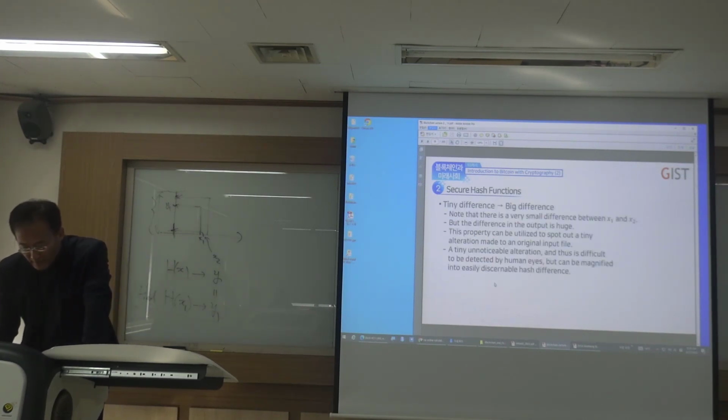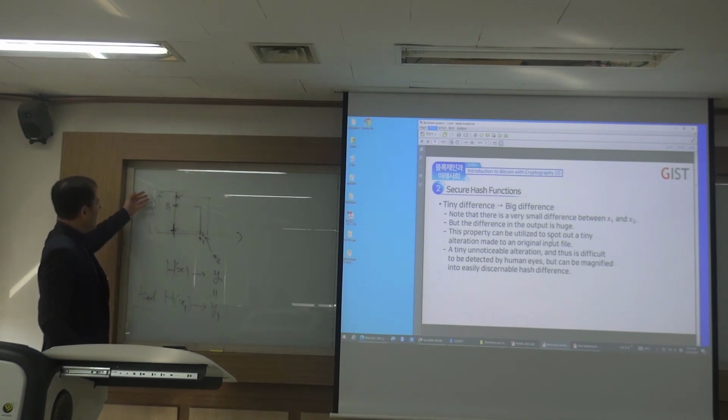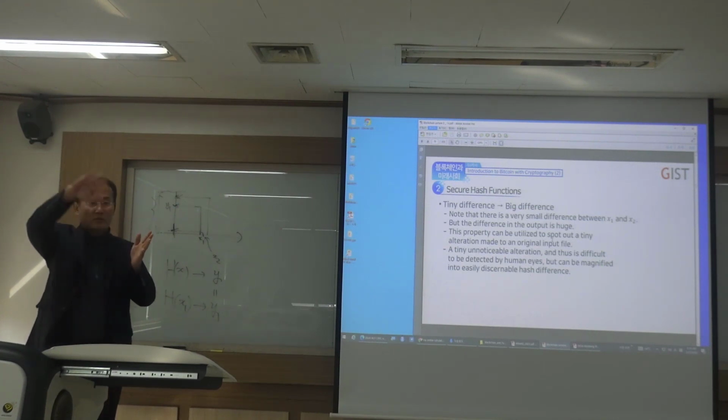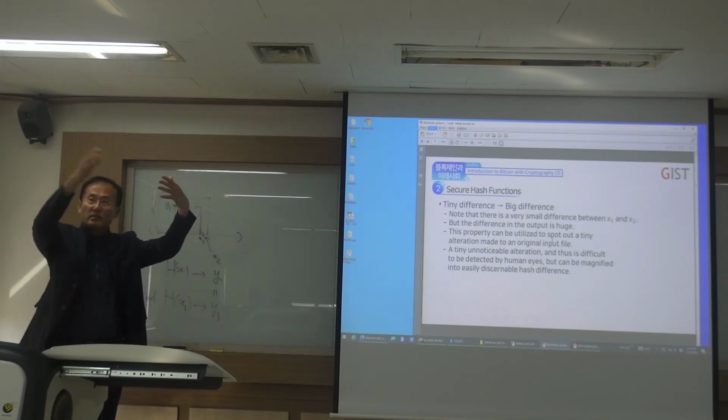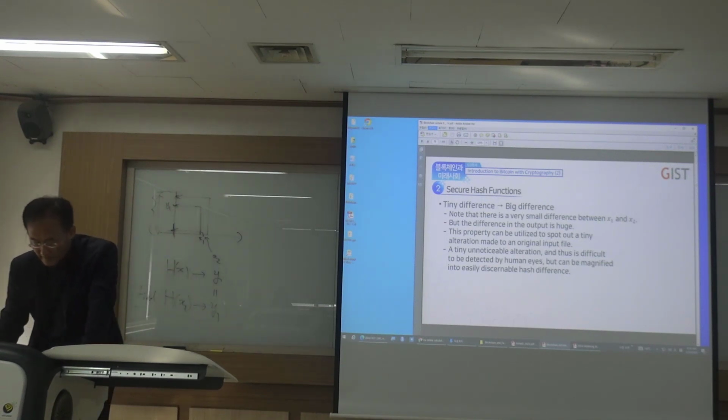All right, and a tiny difference in the input creates a big difference. Note that there is a very small difference between x1 and x2, but the difference in the output is huge. That's the effect that I'm describing. And then this creates one-wayness. One-wayness here means that given the output, you cannot determine what the input was. Unlike the previous continuous function, where given the output, you can determine the input. So that one is invertible, but this one is not.